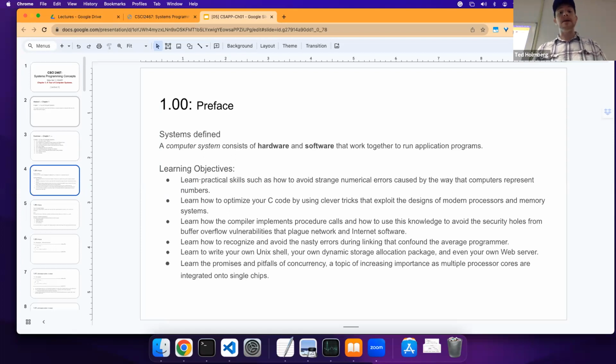We'll learn how to optimize our C code using various clever tricks, because we'll look at how the computer organizes and manipulates data, and we can take advantage of those rules once we understand what those rules are to maximize performance. We'll learn how the compiler implements procedure calls and how to use this knowledge to avoid security holes.